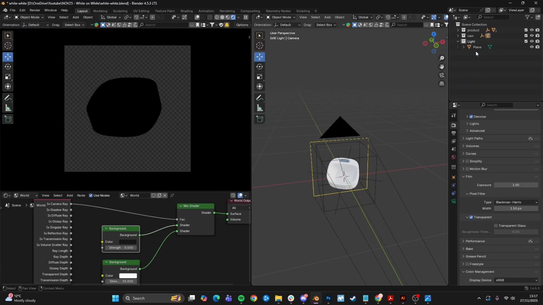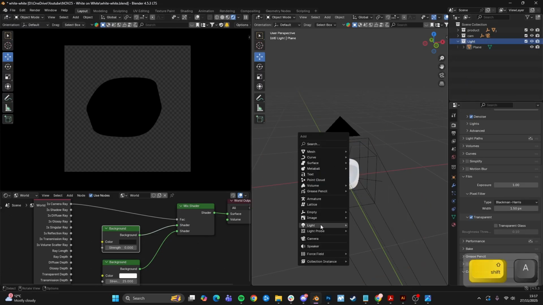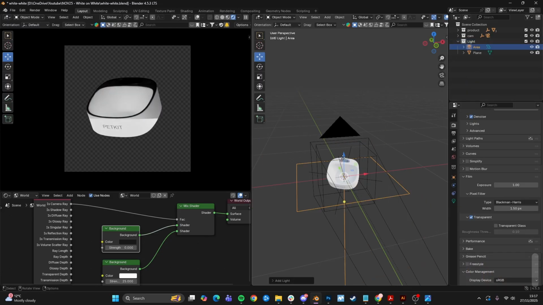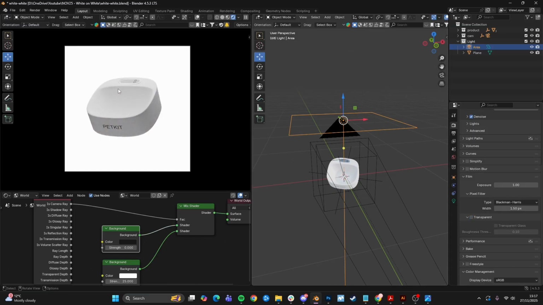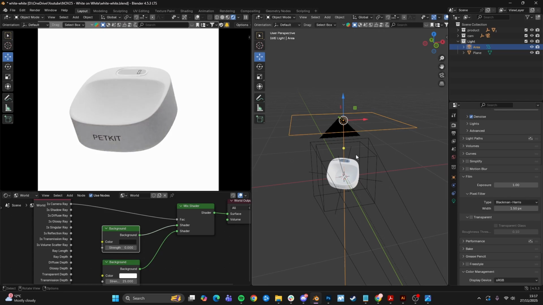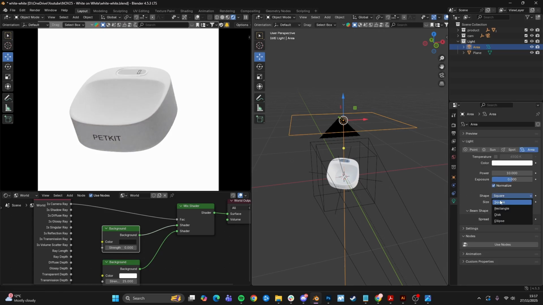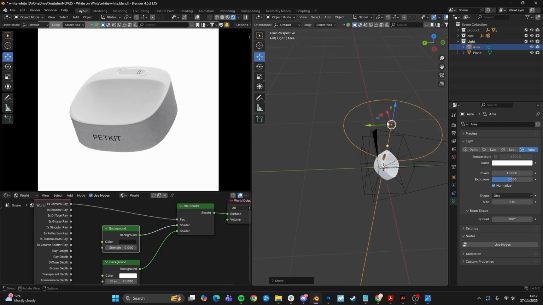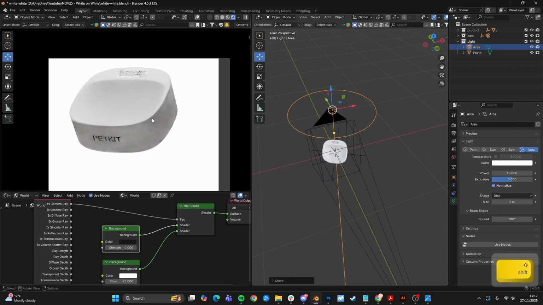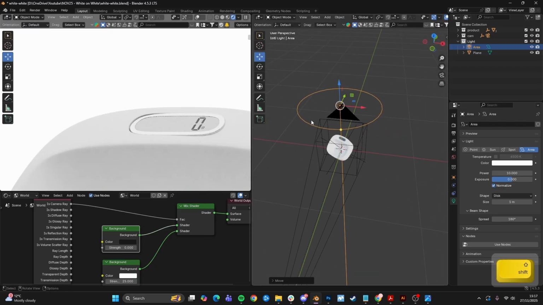Okay, so let's add our lighting. The first step for me is always adding an area light above the product. This is a super good way to start off and get the ball rolling. We'll make it a disc. It probably won't impact this scene much, but there we go. You can see it.